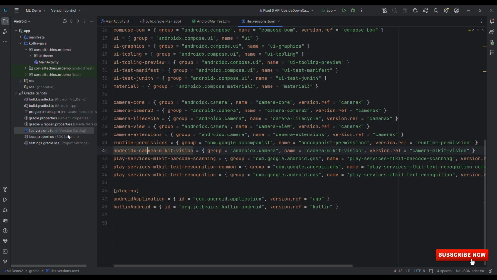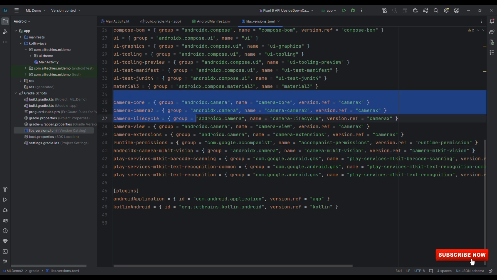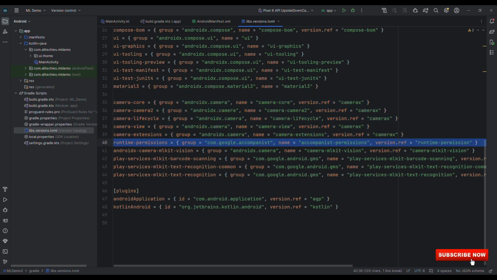Now, if I show the toml file, here are the dependencies. These are for the CameraX. That's for the runtime. This is for the MlKit vision, for barcode, and this too is for the text recognition. I'll copy all this in the description section so that if you want to use any of them, you can just copy paste and add to the toml file.